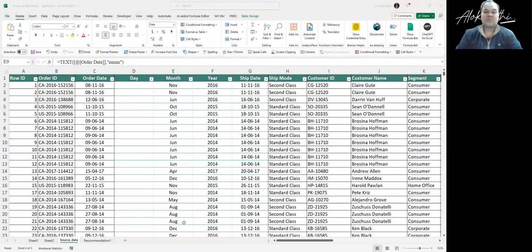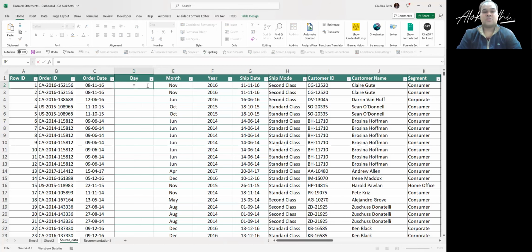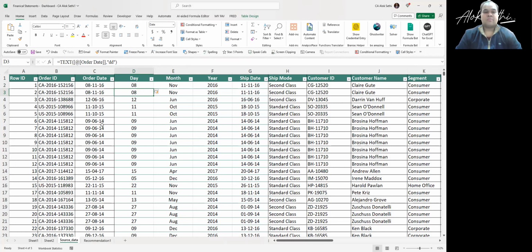So triple M, yes. Now we want to extract the day. Day means the date. So again, I will write down the text function and I will select the date, comma, inverted commas, and I'll put DD. Two times I'll put DD. So now we have got the date. So we have the day, we have the month, and we have the year. This we have done using the text function.